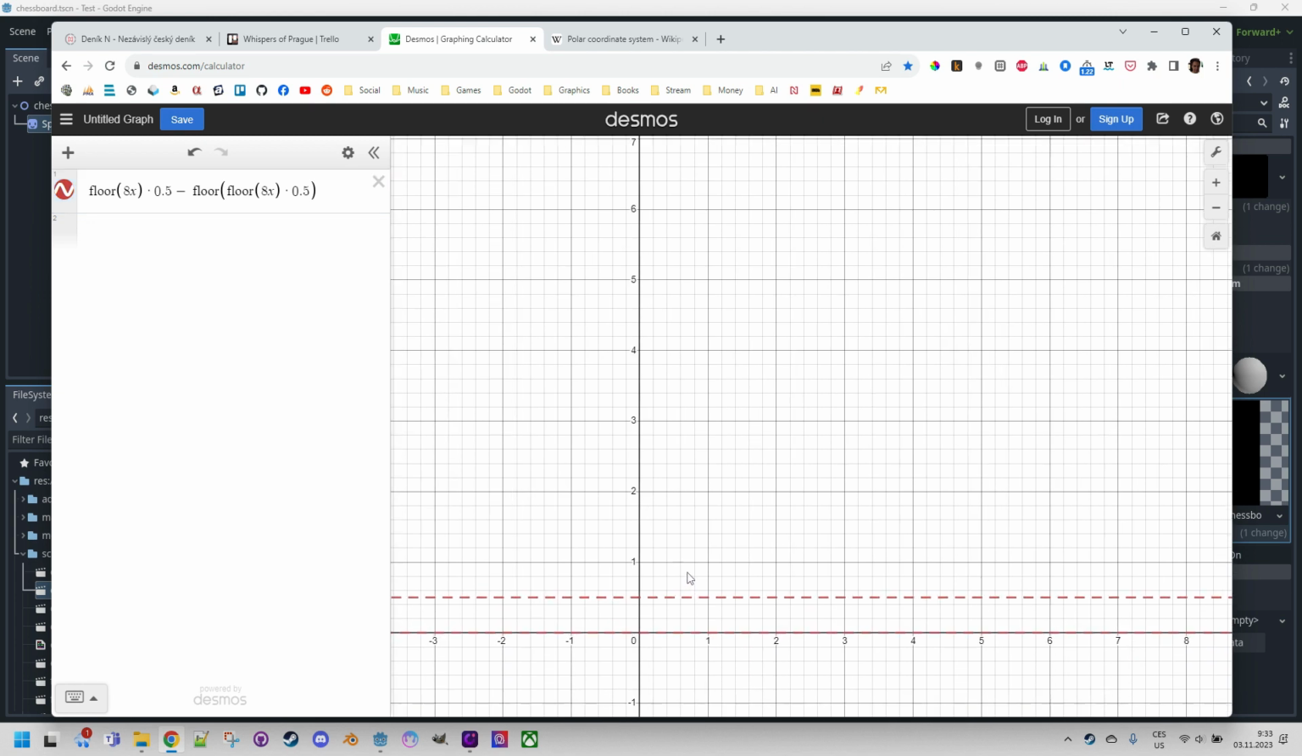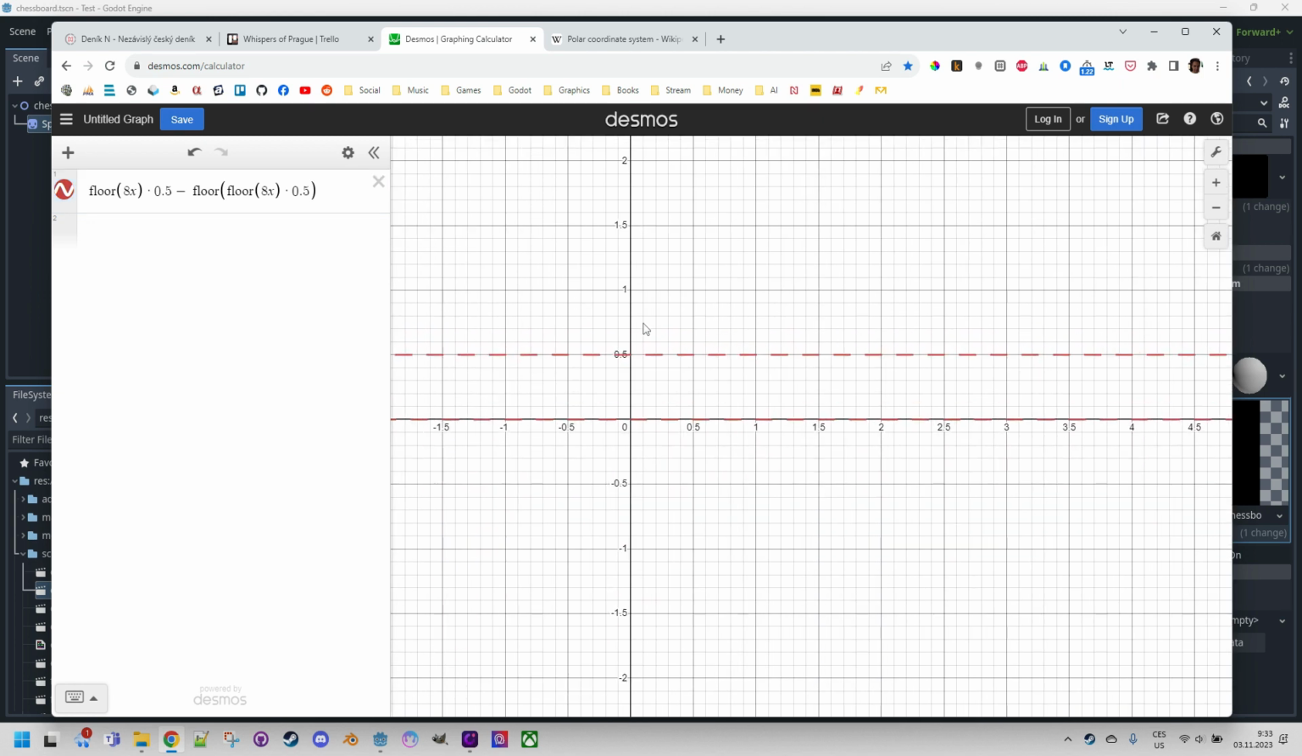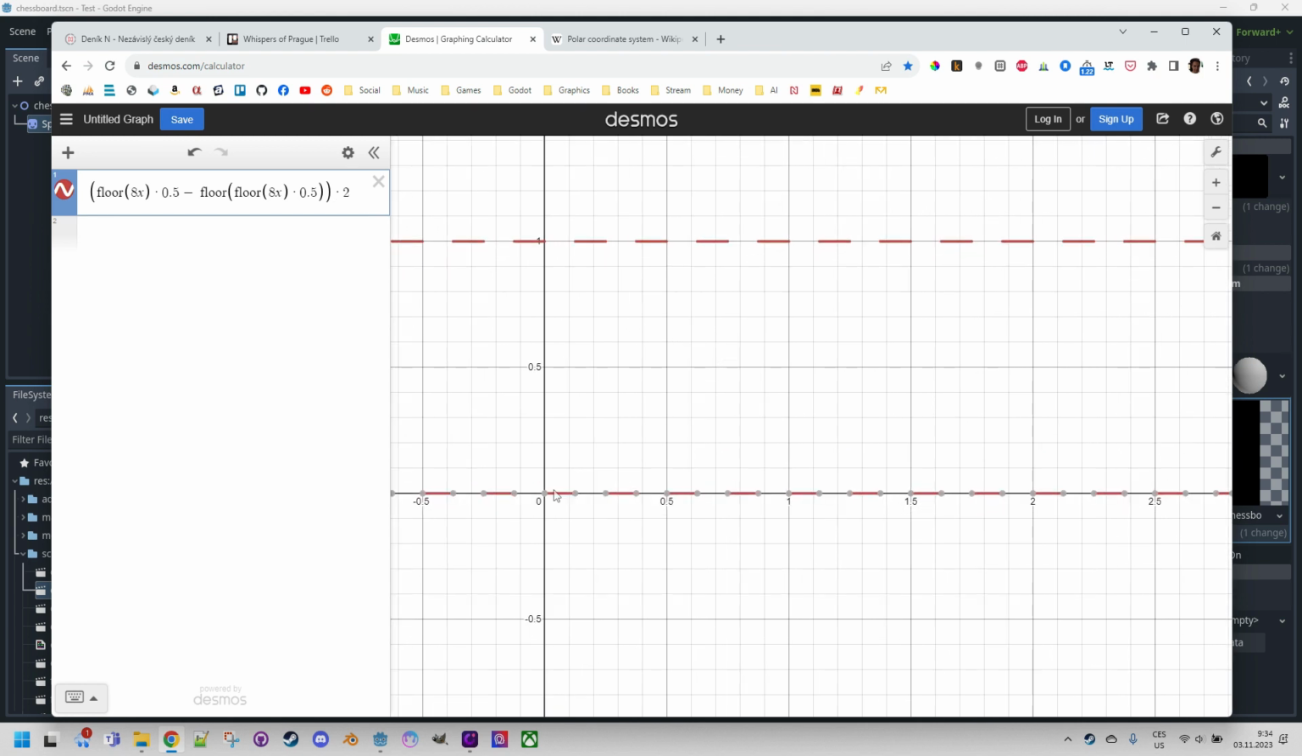And we want to convert that to colors, which are from 0 to 1. So let's multiply the result by 2. And of course, we need to multiply the whole result, so let's add another pair of brackets. That's perfect. Can you see, from 0 to 1, 0, 1, 0, 1, 0, 1, 0, 1. This is exactly what we need to generate our chessboard.